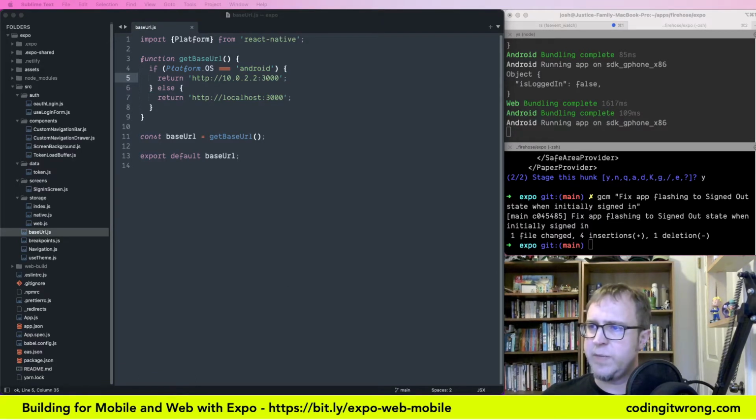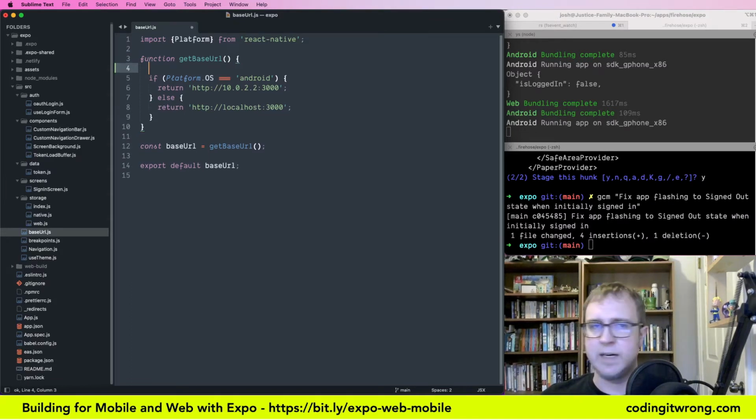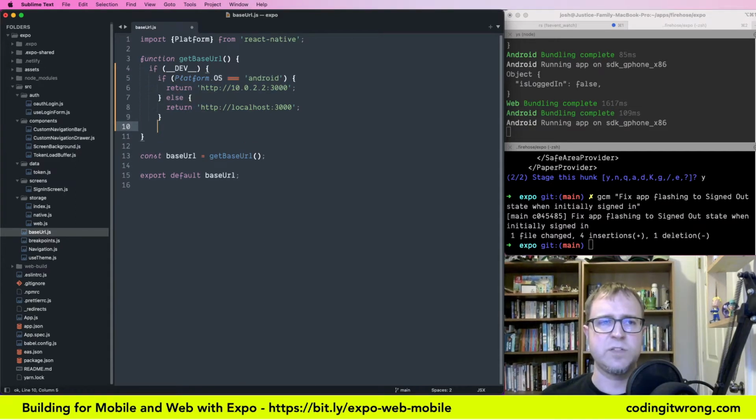There's one other thing we need to change for, and that is in production, which is to say when we send the app up to Netlify or send it to TestFlight, we need another URL here. We need to go to the real production URL. And we can detect that using this, I'll type it in here, __DEV__.